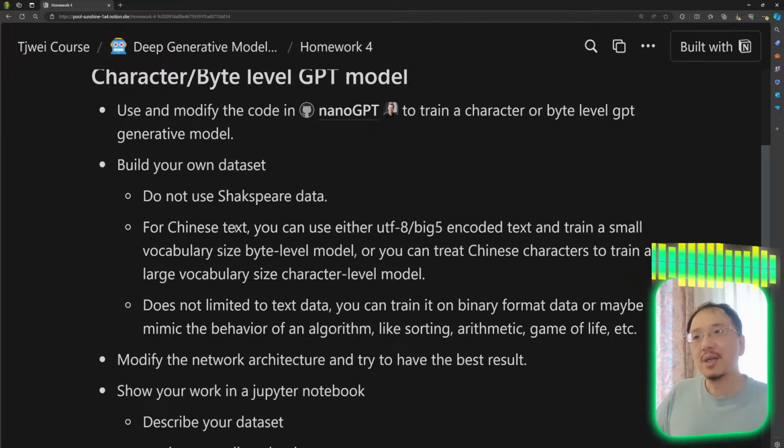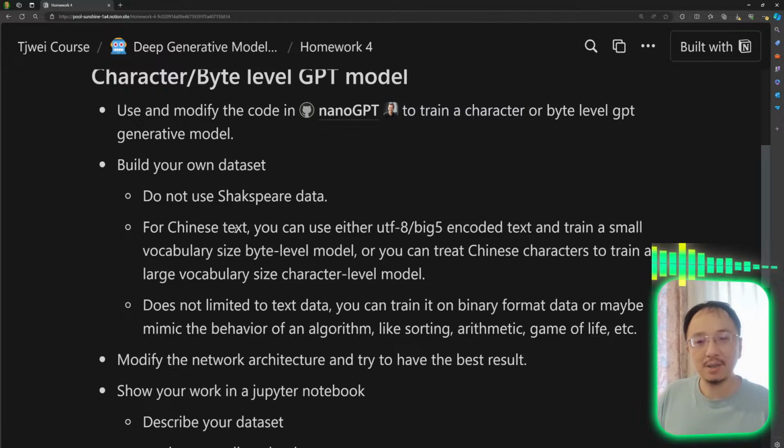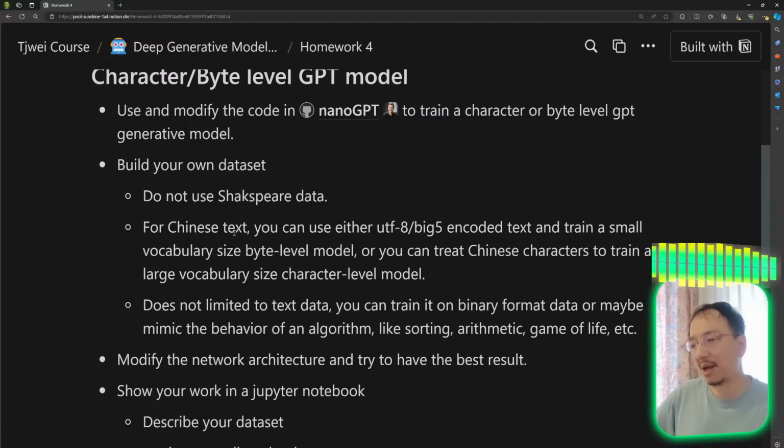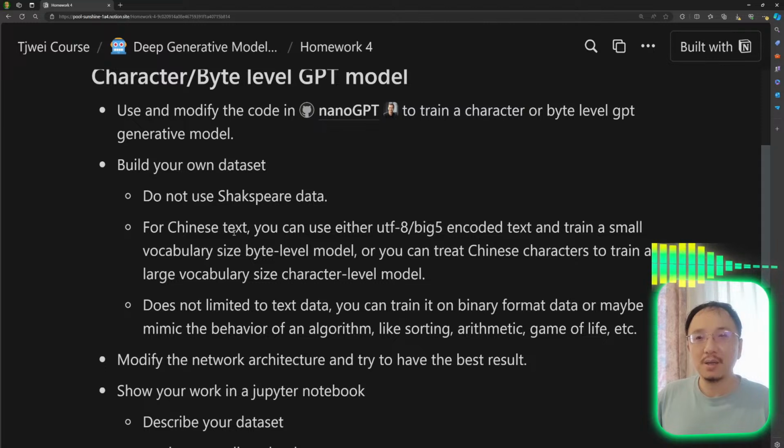There are a lot of different things you can collect. For text data, you can collect Wikipedia, or maybe use some of the data sets that people already collected, like RedPajama, those kinds of things, and find some interesting part that you can use. But it is not limited to it.